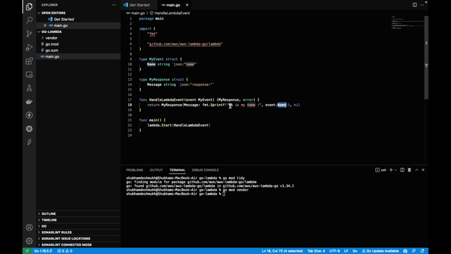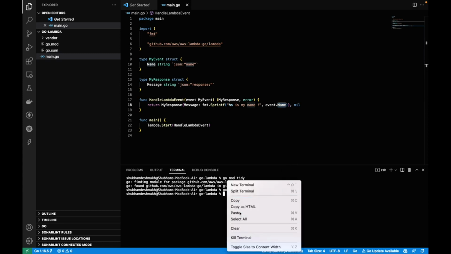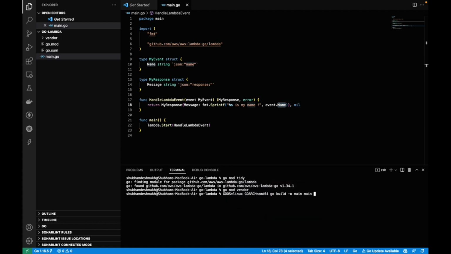For that, we will use the go tool and use go build. So for that, we just paste the command. So in this command, you can see we are just setting up some Go environment variables, GOOS, that is Linux, the OS, and the architecture. As we are deploying it on Lambda, we are providing this detail, Linux and AMD64, and then the build name and the file that we want to build. So you can see our main build is created.